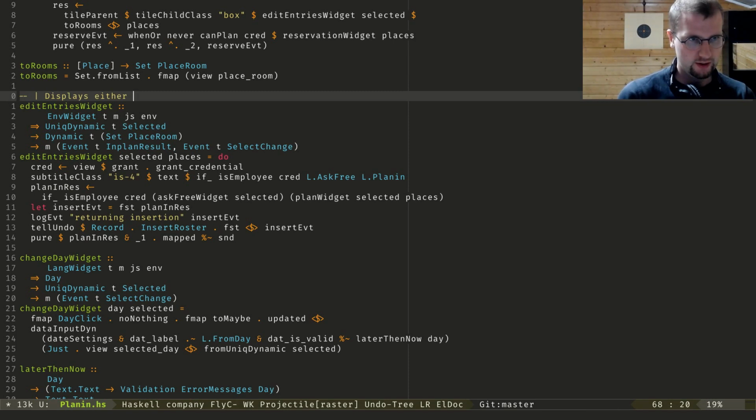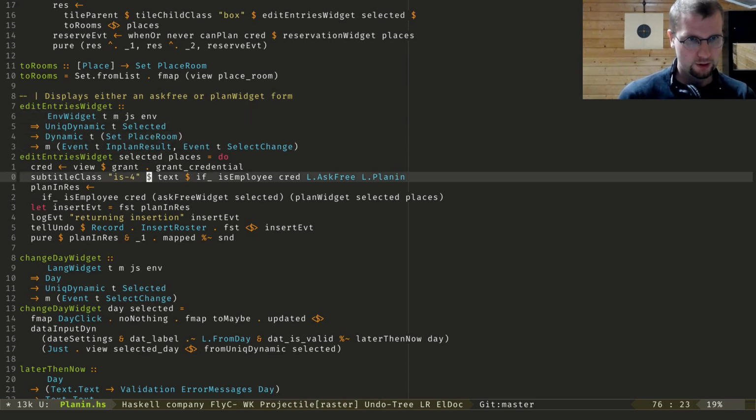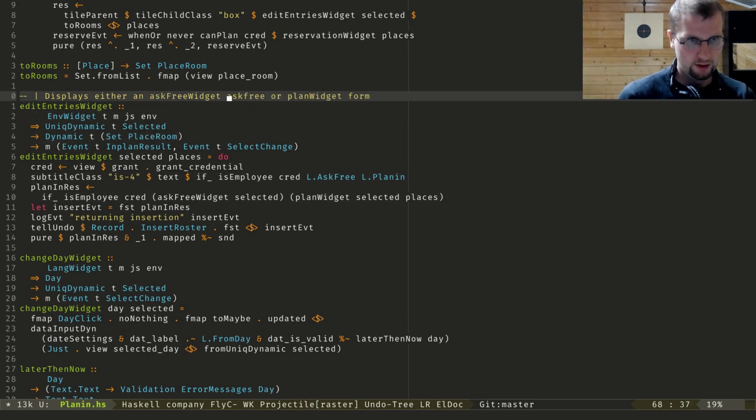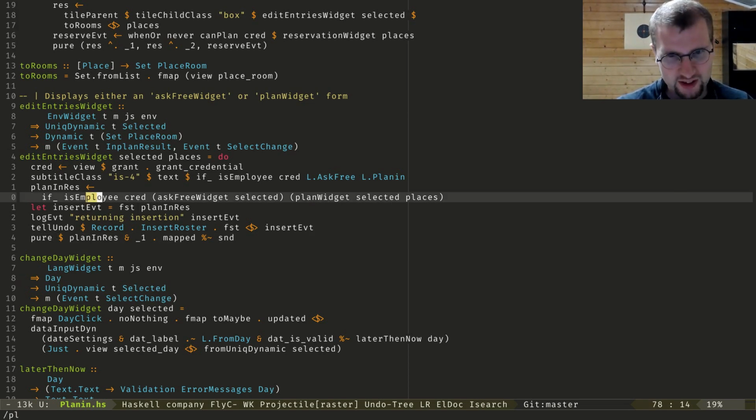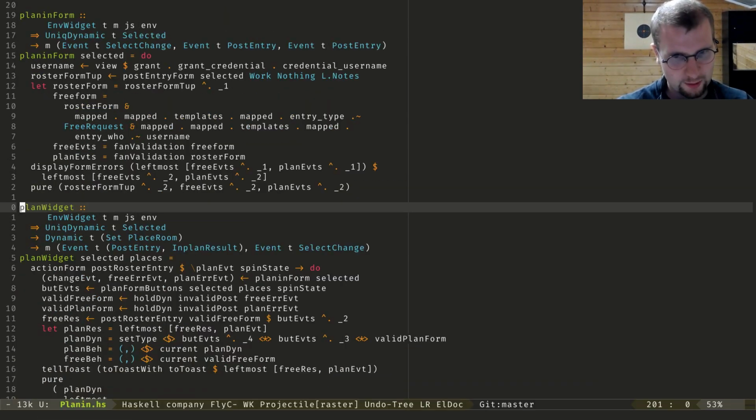Place either ask free or plan widget form. Oh, we'll just reference it in the docs. I must be really getting confused because I'm writing documentation. Plan widget. Plan widget. What are you? Oh, we can just jump. Right. You're the action form. So this is actually a form for editing the roster. It's the entire roster. This is for the planner.